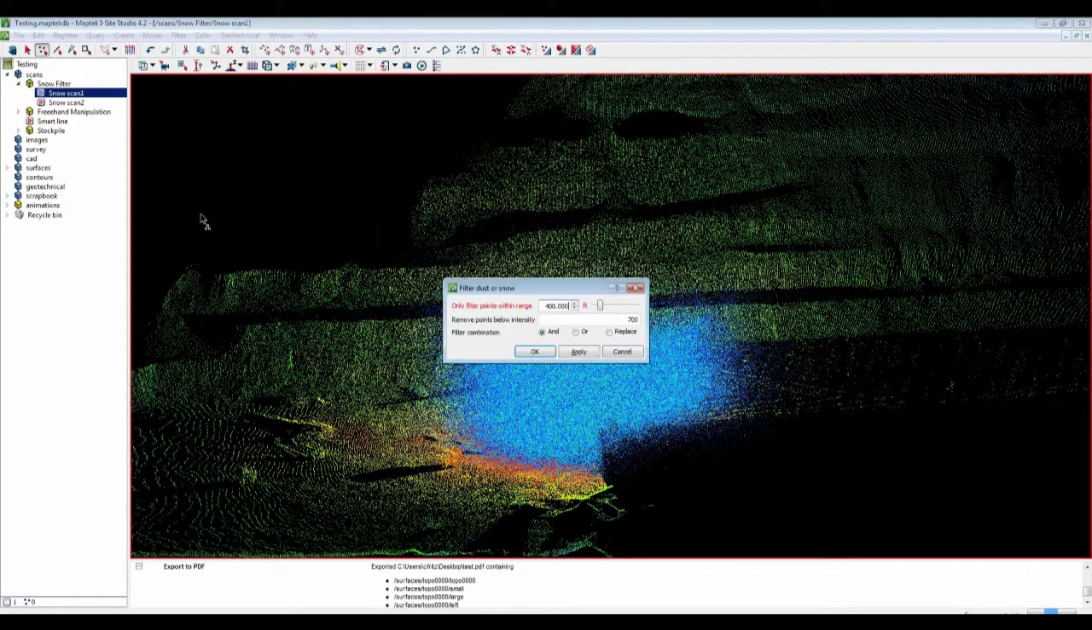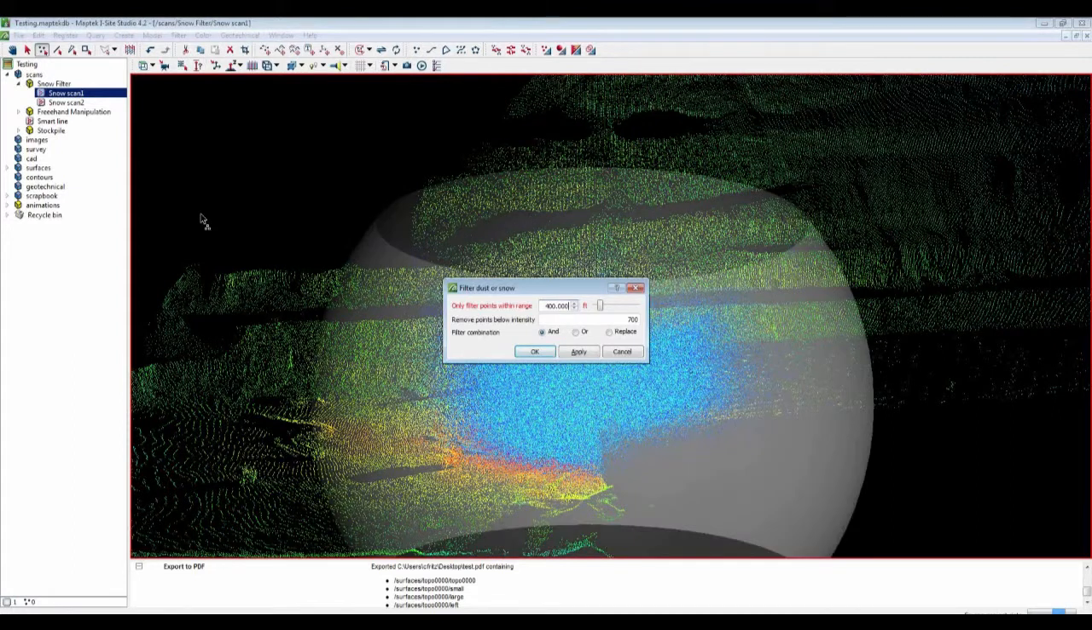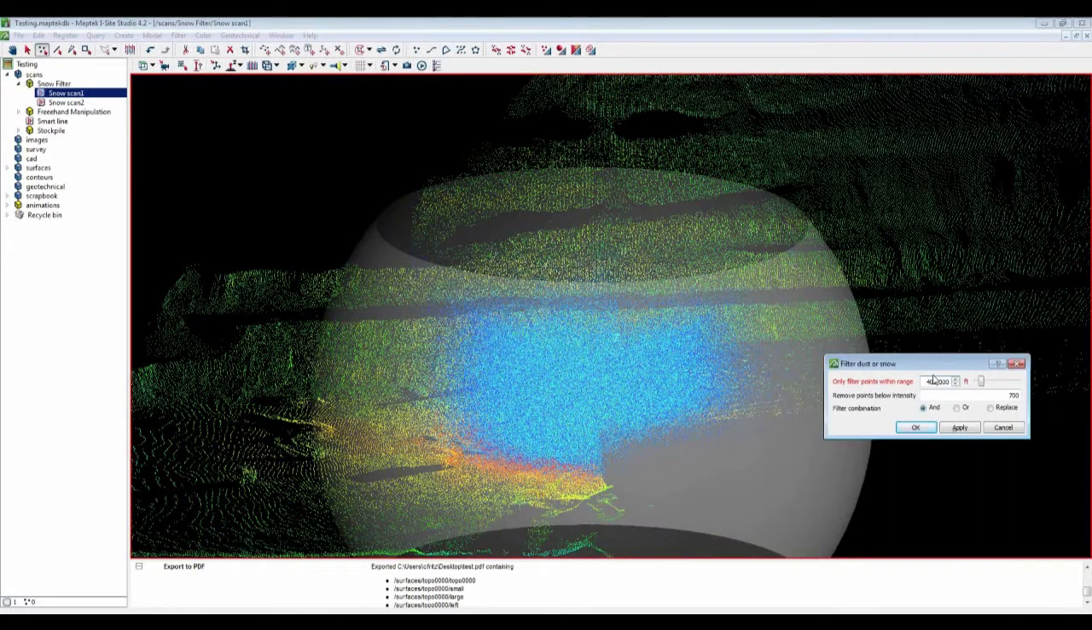So we now have a filter that's actually just labeled dust and snow. Really, we're combining two filters in one here. We've always had the option to filter points by intensity, and we've always had the option to filter points by range, and now we're doing both at the same time. So what this filter does is get rid of all the points that don't exceed a specific intensity that you can edit, and only applies that to points within a certain range from the scanner.